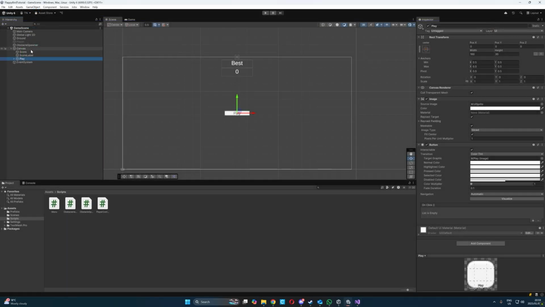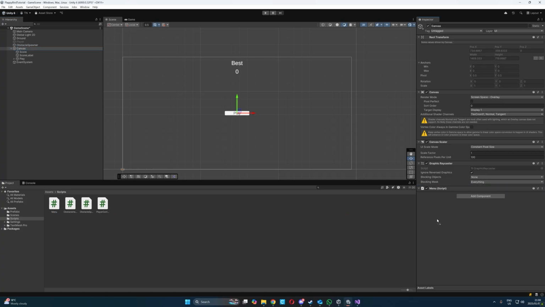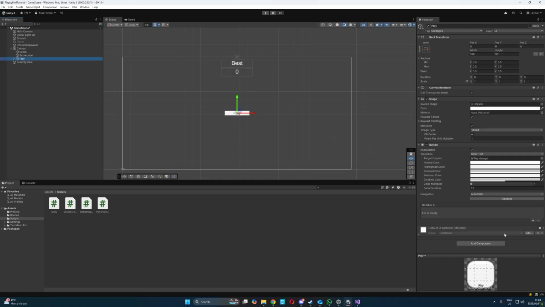Now in our editor, let's click the canvas game object, and to it, let's add the menu component we created earlier. With it still selected, we can drag in our player game object to the player reference slot. Next, click the play button, and on the on-click box, click the little plus button to add an event for when the button is clicked.